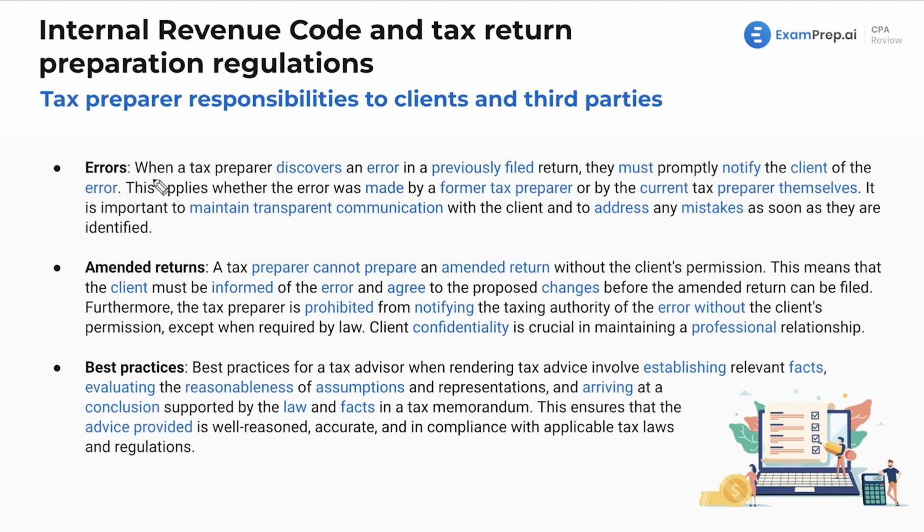When you're dealing with errors, when a tax preparer discovers an error in a previously filed return, you're like, hey, what about an audit? If you discover an error in a previously filed audit opinion, similar to that here, they must promptly notify the client of the error. This applies whether the error was made by a former tax preparer or by the current tax preparer themselves.